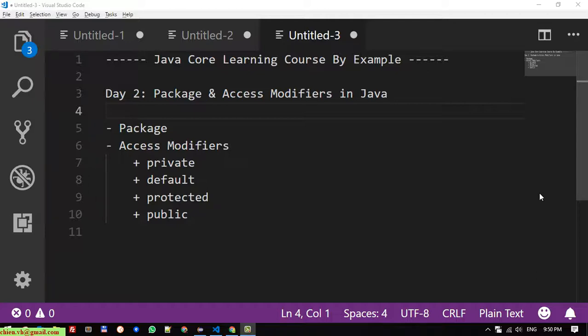And for protected, you are only able to use it if the class extends from the destination class. And for public, when a class is public you can call it everywhere. Okay, so now I will open the code and show you the demo.